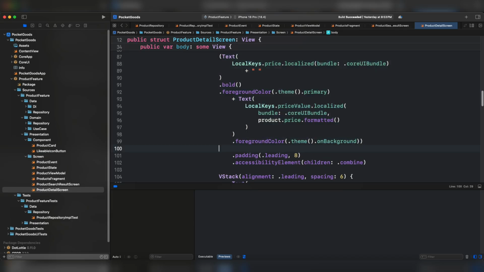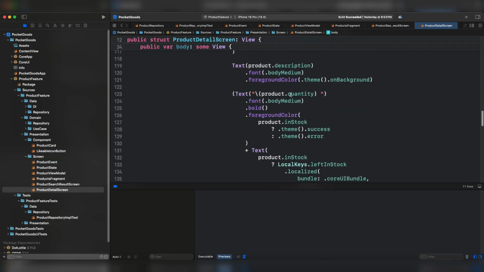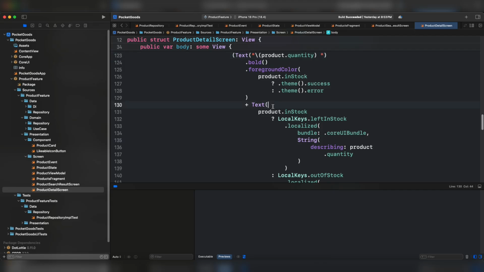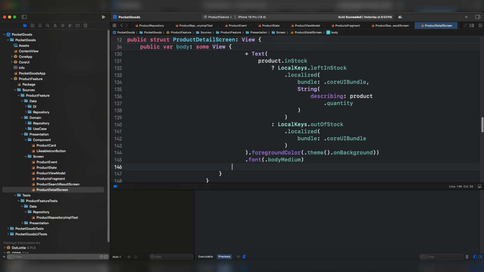You can add here the font, body medium. It's going to be applied to the whole section. Let's do this approach. I think it's way better. Let's delete body medium from here. It's going to be bold, and for this one also. And here we're going to add the font. It should be on background. And let's add the accessibility element, children, and combine.